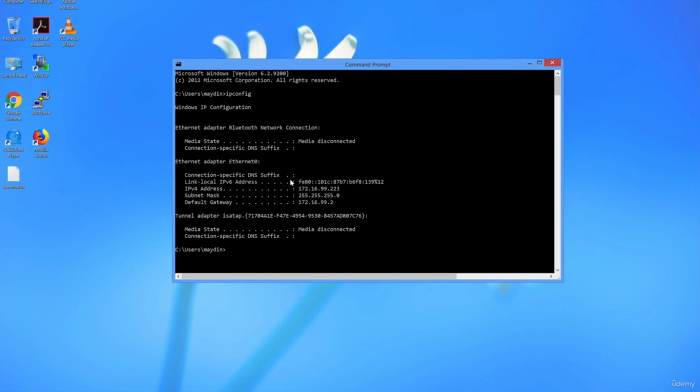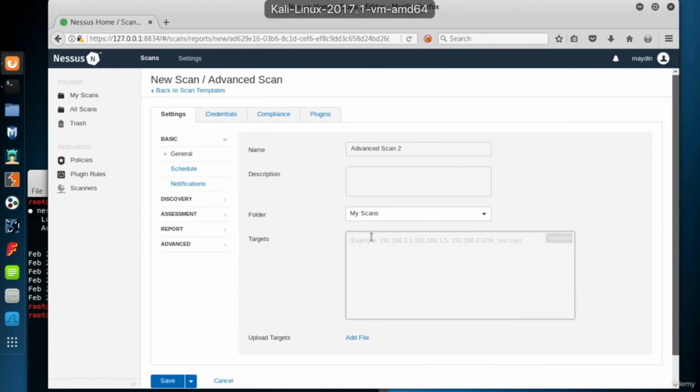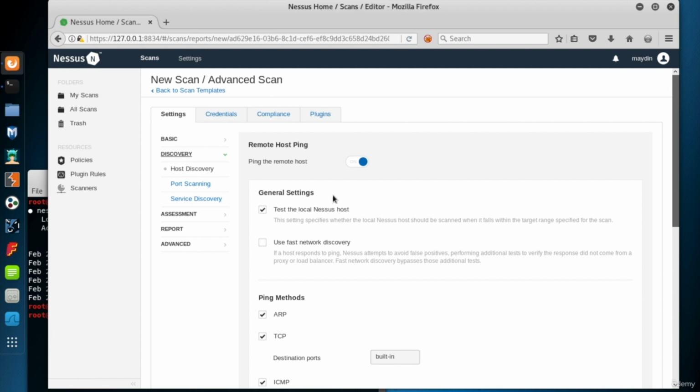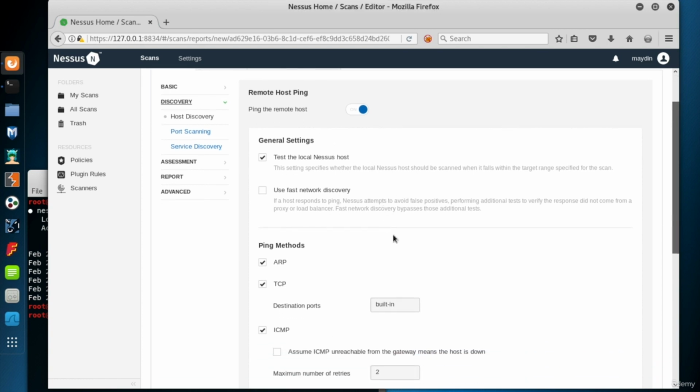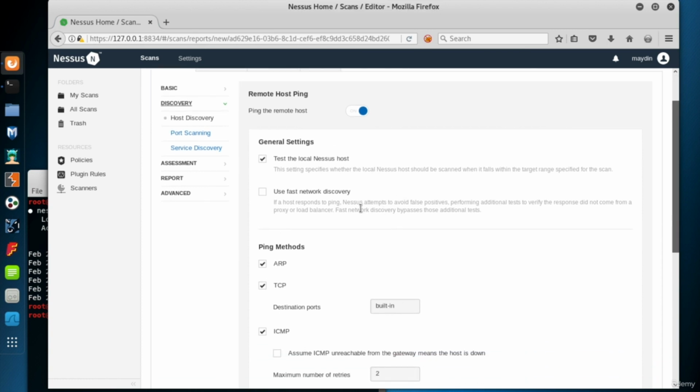Here I have a third system, an up-to-date Windows 8, and its IP address is 223. Right, so back to Kali and enter the IP addresses of the target systems. 206 for Metasploitable, 207 for Windows XP, and 223 for Windows 8. Now click Discovery in the list at the left. So we're simply going to accept the defaults on this page.